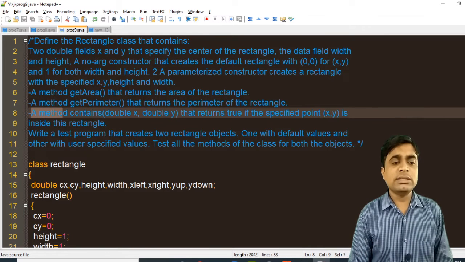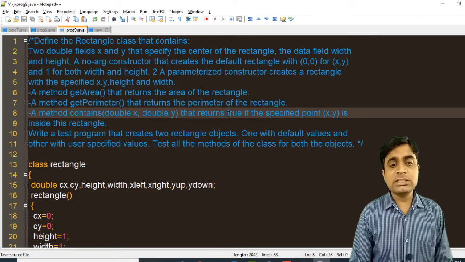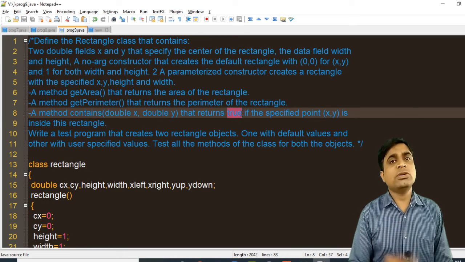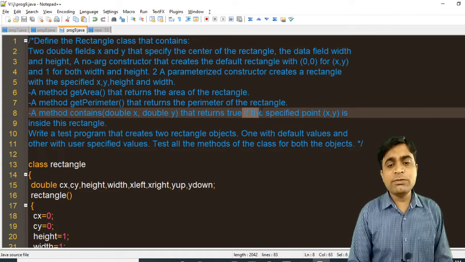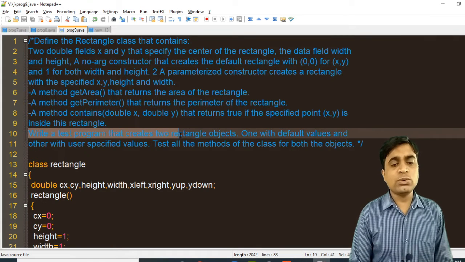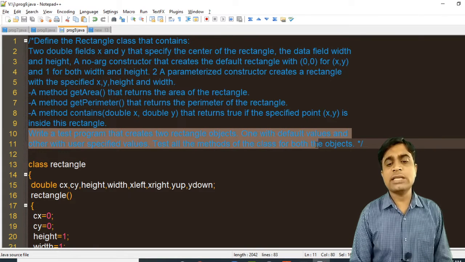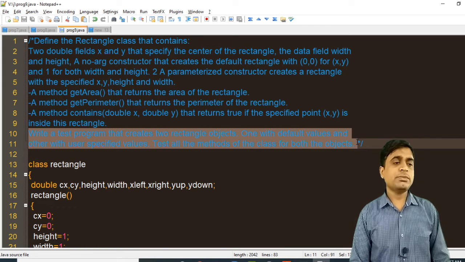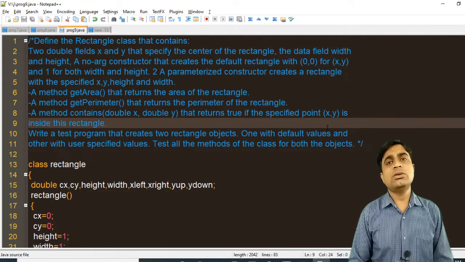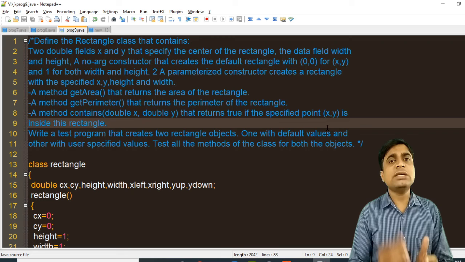One important method is required, that is a contains method, to which we pass the 2 points x and y, and it returns true. You can see here that returns true means the return type of this method is boolean, because this method returns something if the specific point x y is inside the rectangle. Write a test program to create 2 rectangle objects, one with the default values and the other with user-specified values. Test all the methods of the class for both objects. So now this is our question. Hope you understand this question. Read it once again so you can easily understand what the question tells.